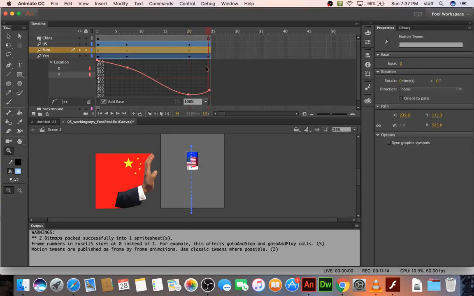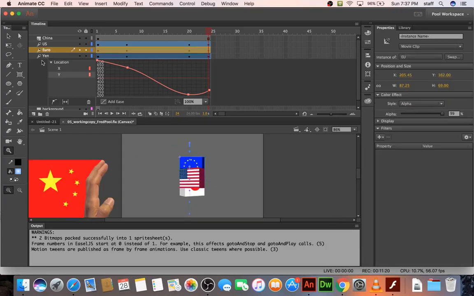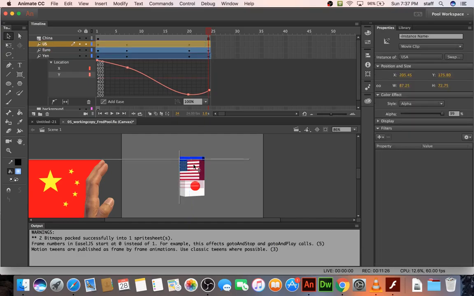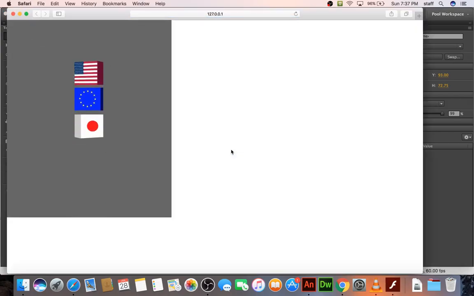When we get here, we want them to sort of be stacked on top of each other. So we can adjust it here, or I suppose we should be able to adjust it by hand. So that looks like they're all ending up in the right place. So let's take a look. Yeah, that's all right.